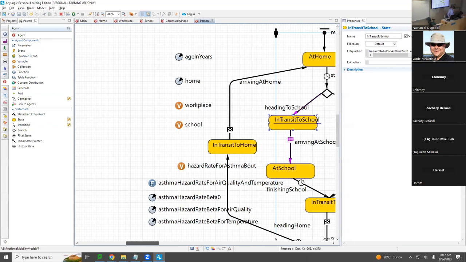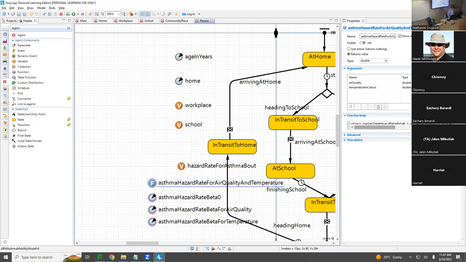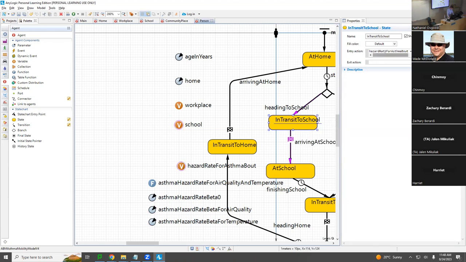The function? Okay. This one. This is the function. That's the value of the function. And it takes these two arguments, air quality and temperature in Celsius. That's the function body. So the function calculates this. Given air quality and temperature in Celsius, it uses those two values given to it plus these three parameters to calculate this hazard rate. Okay, does anyone want me to dwell here a little bit longer?